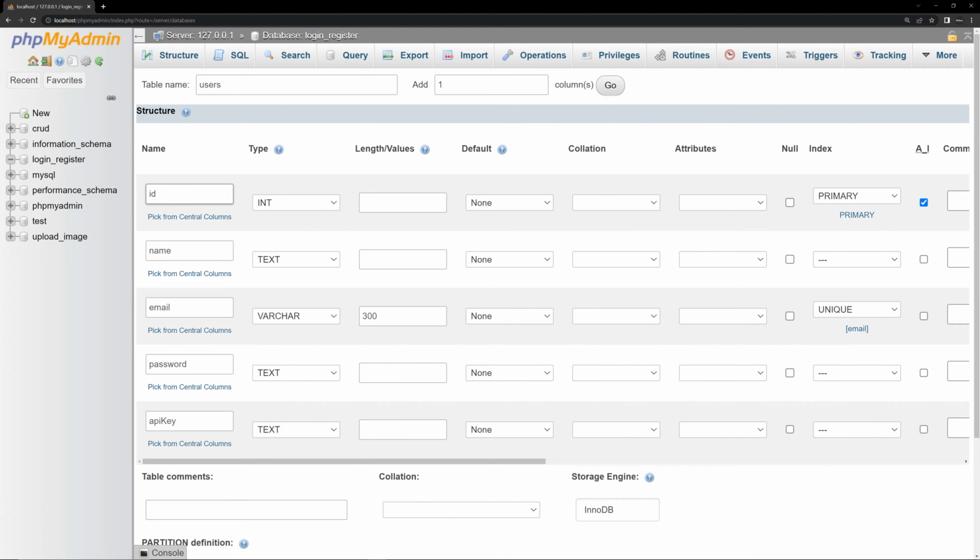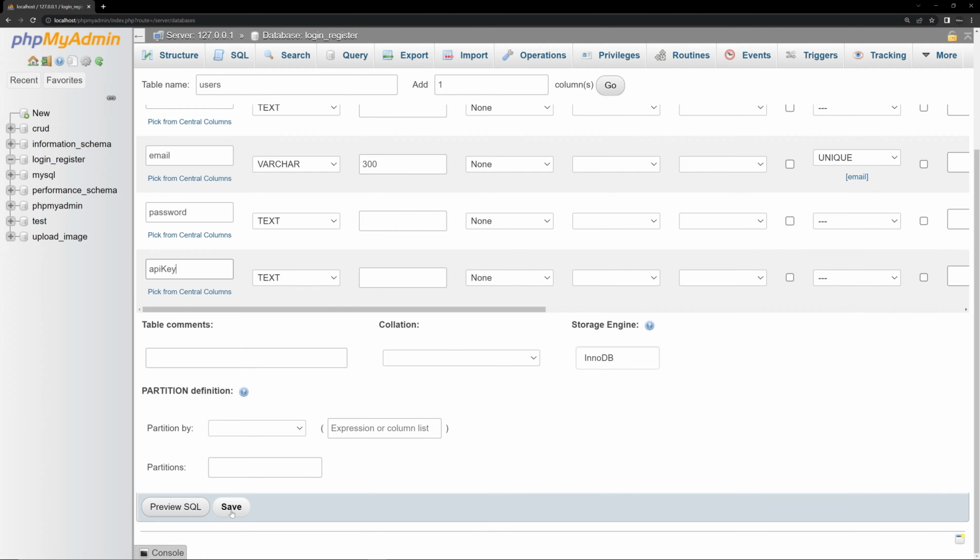Here you can see I have created the table with ID, name, and the type for the name is text, email, varchar of 300 length, and password that is of type text, and API key. Now this API key is text because we will be having a lengthy API key. So we will generate an API key. Now this API key will help us verify the request that we sent after logging in. So I will explain that later on in the video. So that's all. Now you can go to the bottom and click save.